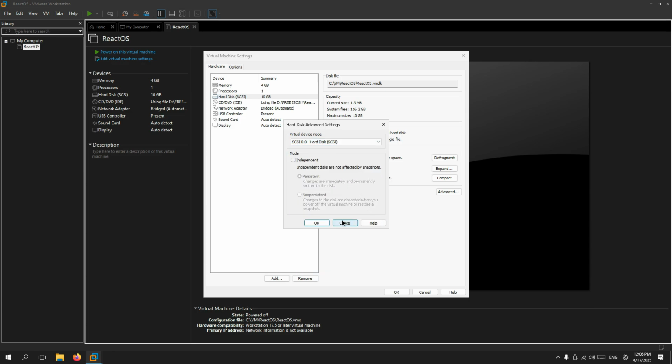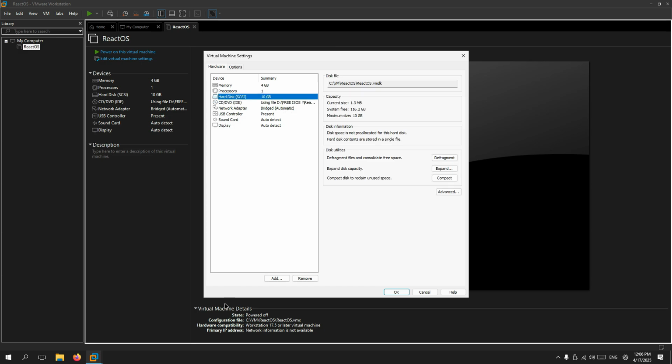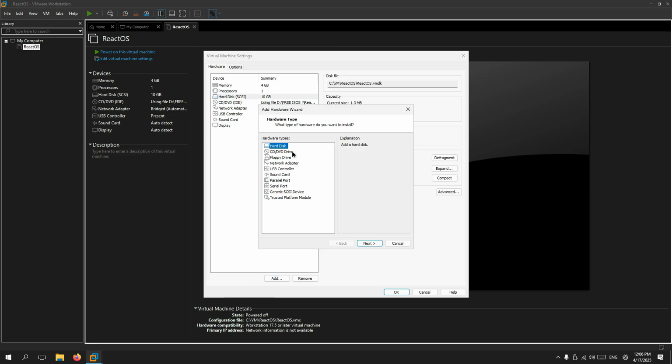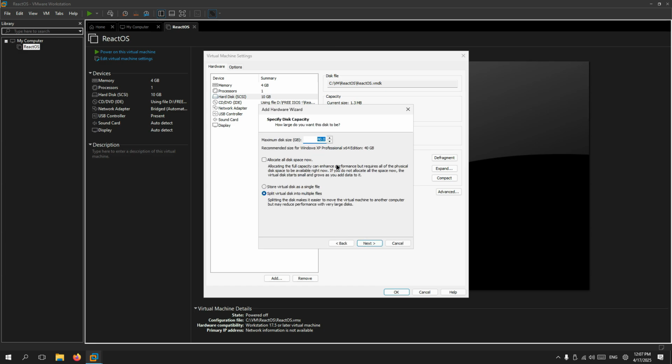Independent, not affected by snapshots. What that even means, I don't know. This is the installation and this is the hard disk. What if I click on add? Then come over here and select hard disk. Next, and make it IDE. Is that a thing? Let's just select IDE. Create a new virtual disk. Okay, or maybe use an existing virtual disk. No, let's just create a new one and we're gonna delete the old one.